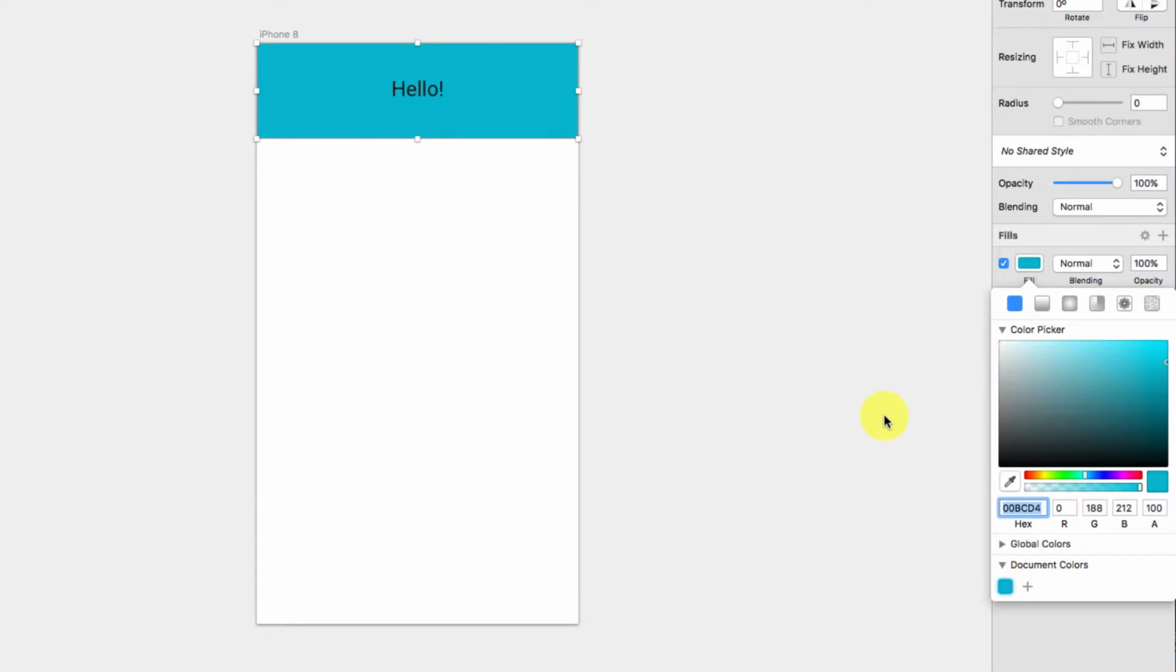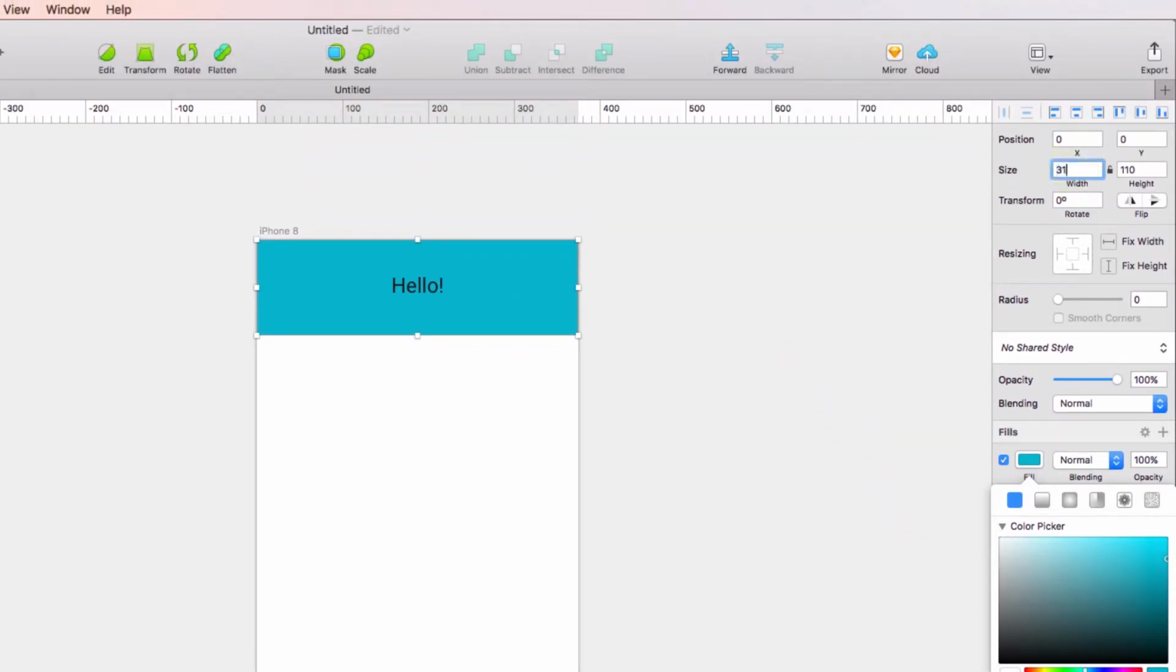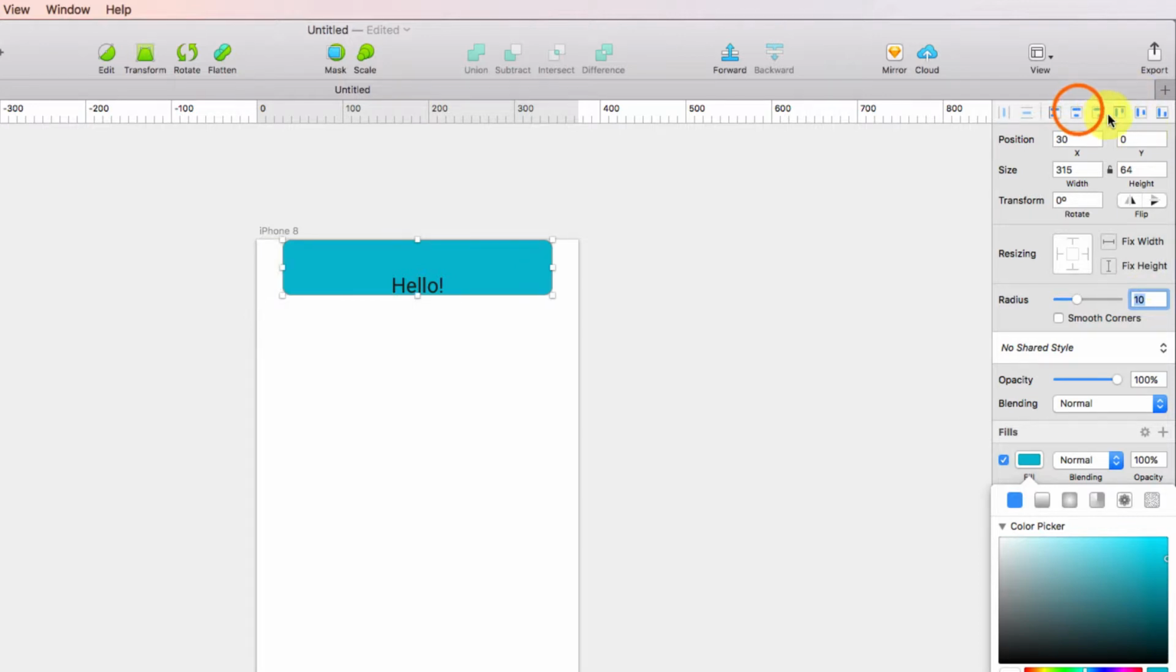Now let's play around with the rectangle's properties. Let's give the button a width of 315 and a height of 64 pixels. Let's also give it some rounded corners, and I think a radius of 10 pixels will do just fine. The next thing I want to do is position the button in the middle of the screen. For that, I'll use the align function on the inspector panel.